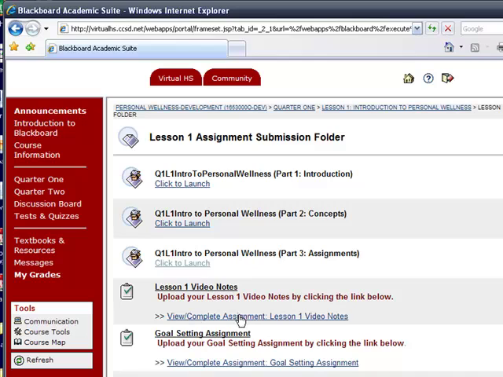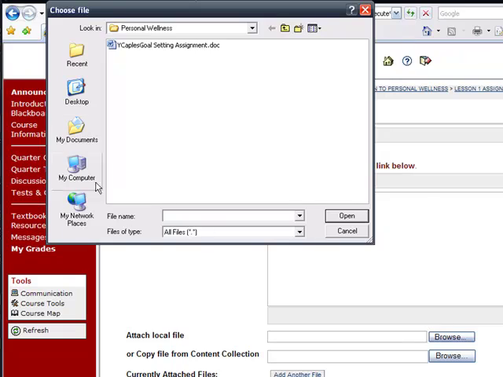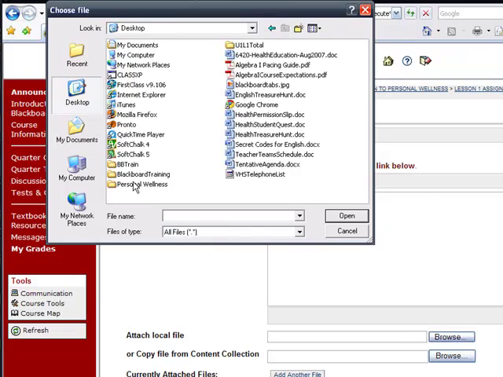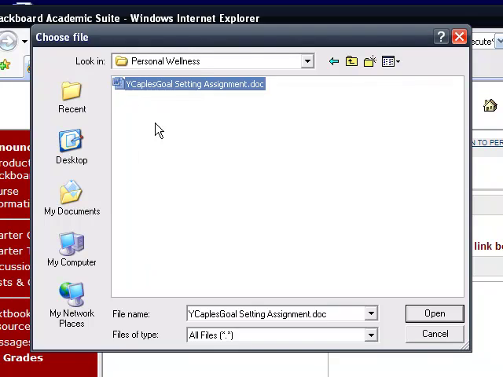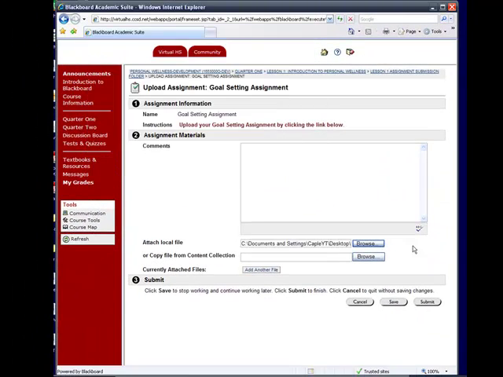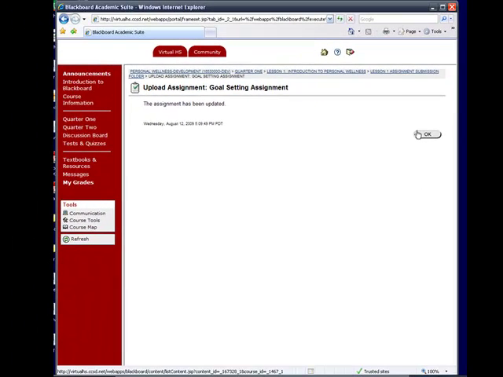So, to upload an assignment, for instance, here's the goal setting assignment. You're going to click on that link. And then here where it says Attach Local File, click Browse. And then remember, I'm going to go into and find my portfolio, find the assignment, then click Open. And then it's very important here to click Submit, not Save. So click the Submit button, and then OK.